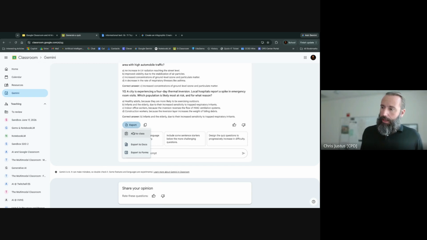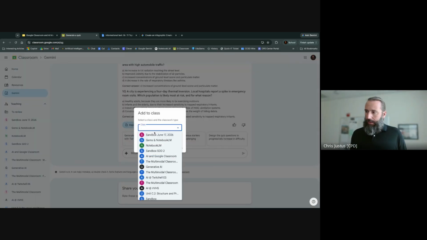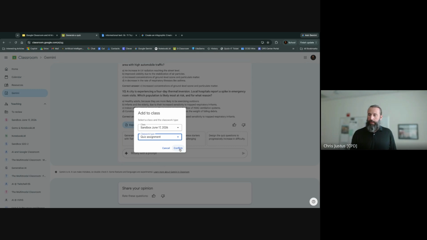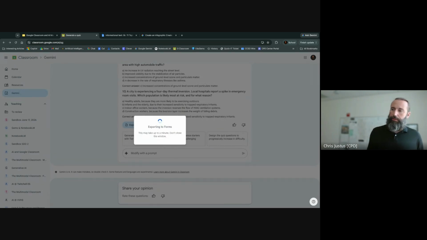We'll click export at the bottom, add to class. Choose my sandbox. Let's make the classwork type a quiz. And then go through the process here. I just made a real fast formative quiz that's housed within a Google Form, that all students will be able to access through my classroom.